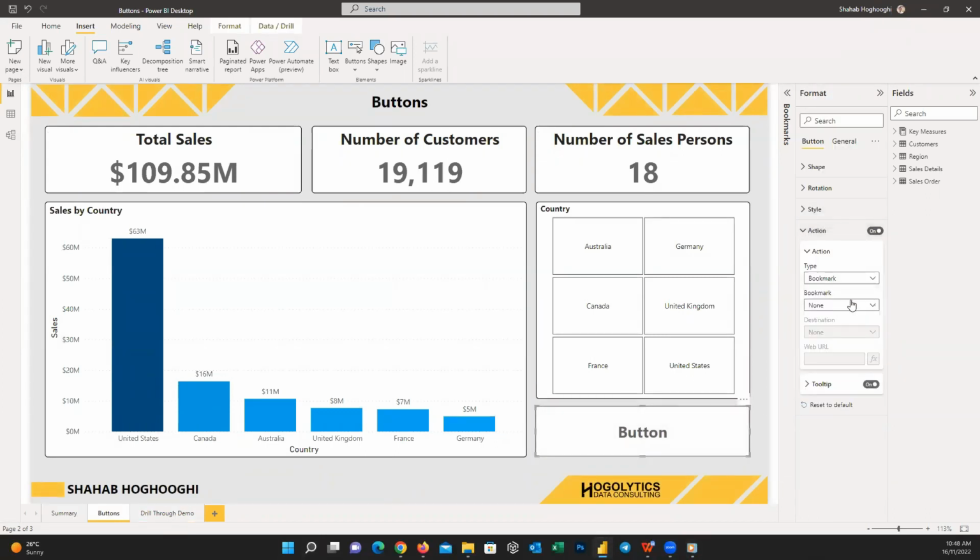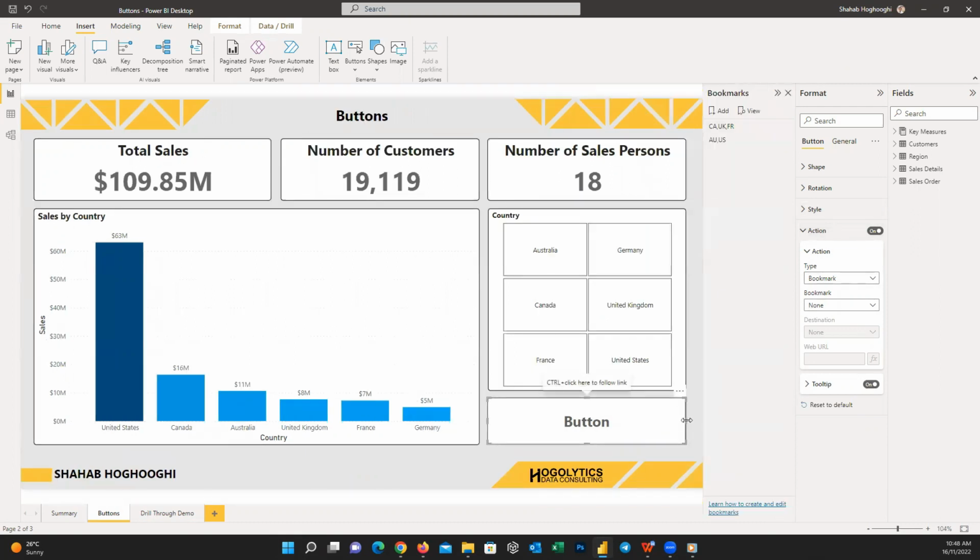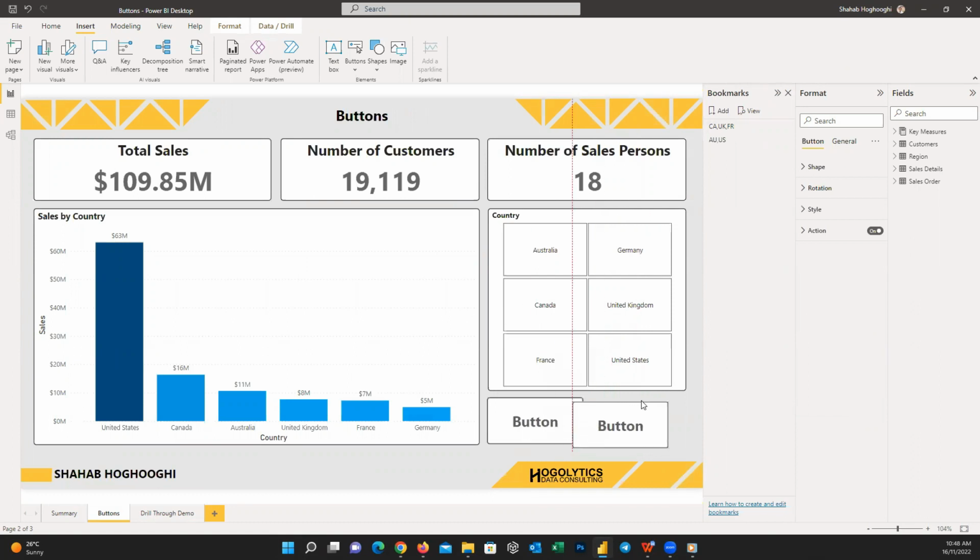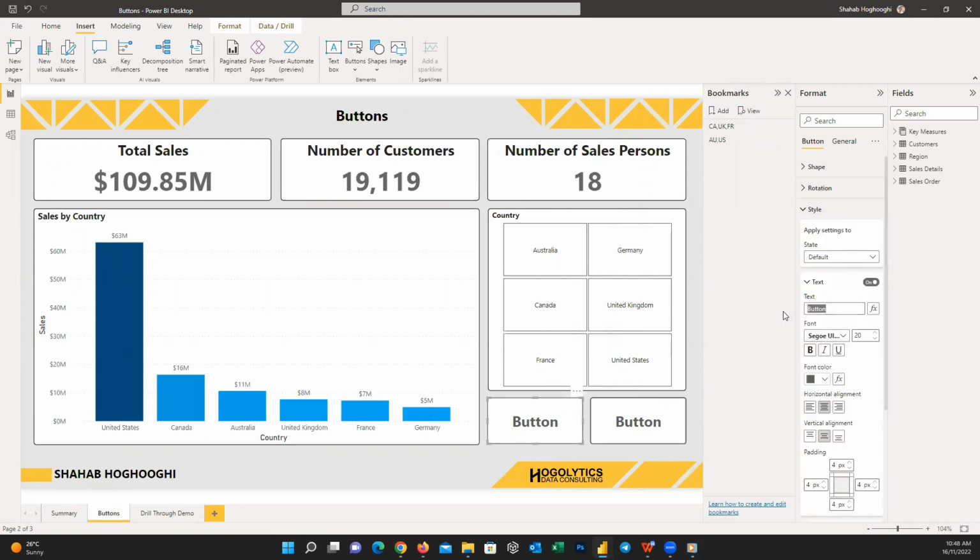Action type, bookmark. The second button type is bookmark. Probably this type is the most used one. You will deal with it in the future. As you remember in the bookmarks tutorial, I described how you can create a bookmark. But the issue is that the bookmark pane is available within the development area, and your end users cannot see it. So, if that's the case, how can they apply a bookmark?